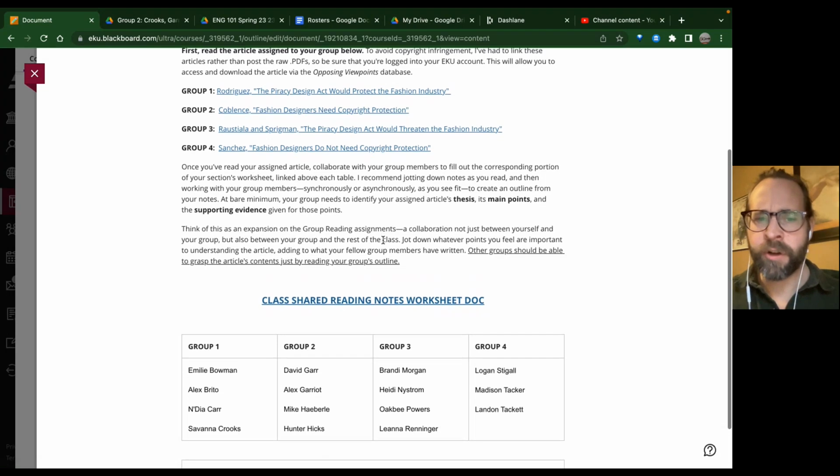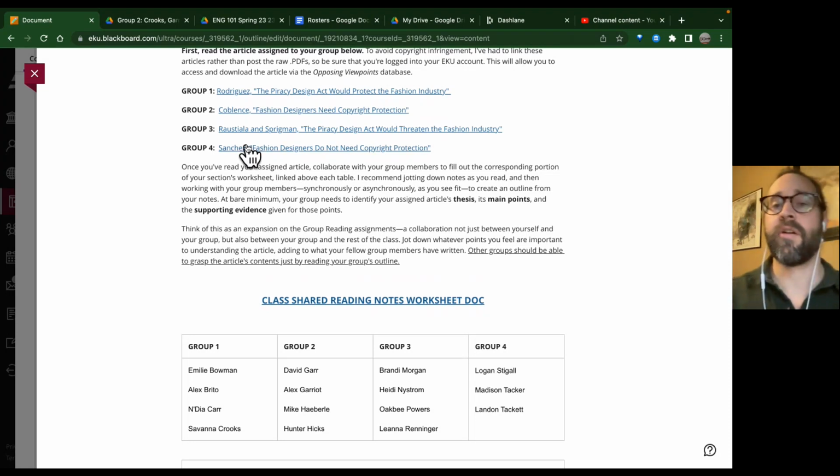So first things first, you want to read your assigned article. Let's say that I am Logan. And so I'm Logan. I see that I'm in group 4 here. So I am going to focus on the Sanchez article. So the first thing I'm going to do is read my assigned article. After that, I'm going to collaborate with my group members to fill in my group's portion of the worksheet that we'll look at.